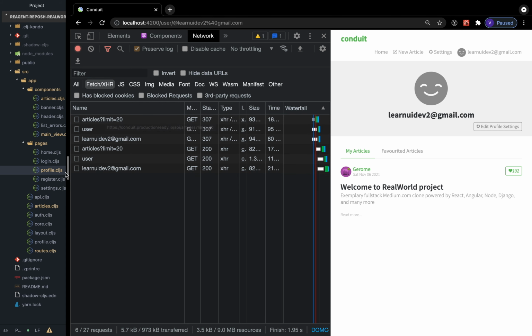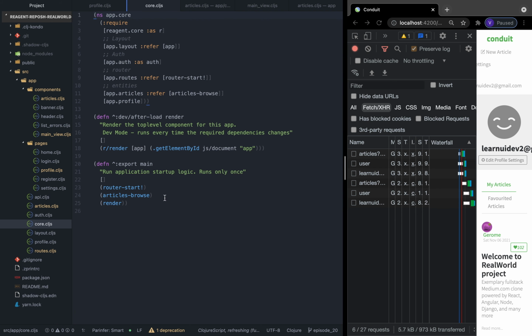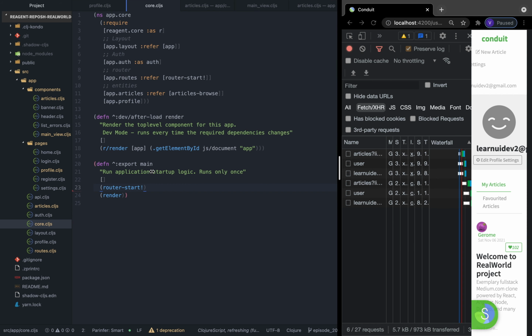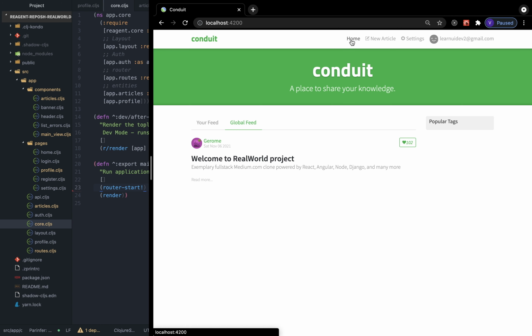This is because in the previous episode on the core namespace, we are calling the articles browse on line 24, so we need to remove this. And now everything should work as expected. If you refresh, on my articles there shouldn't be any articles because we haven't favorited any articles. And that's about it. And now if you go to the home and your feed, everything should work as expected.